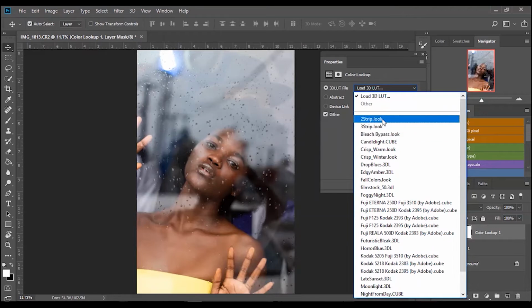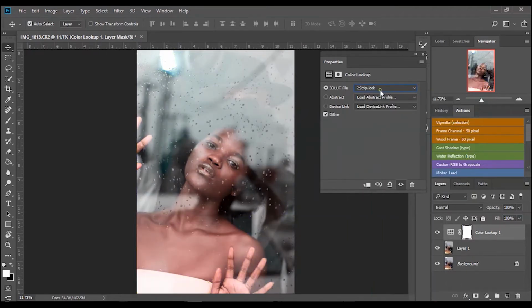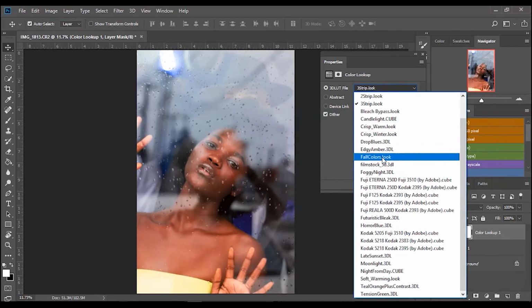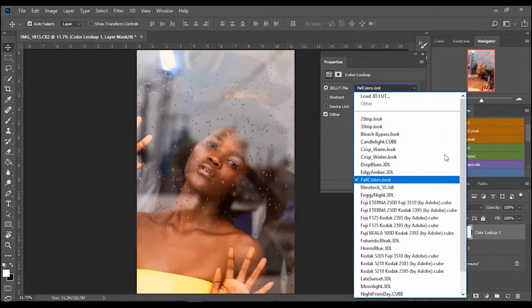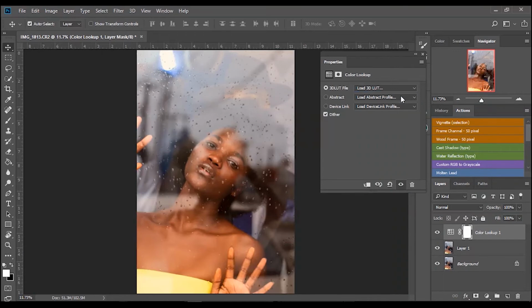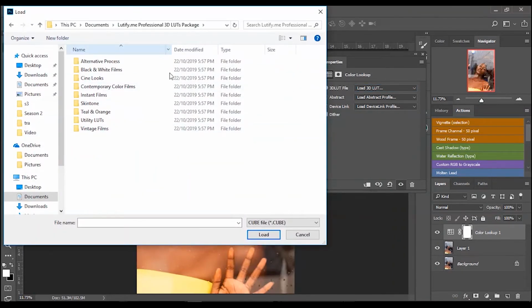Now there are the 4 LUTs here that you could use, but they don't usually give the best looks, as you can see. They all look weird, so these usually don't work great. So I'm just going to choose a LUT from my local computer. I'm going to choose one LUT from this Litify.me professional 3D LUT package. You can buy these LUTs, just search for it on Google.